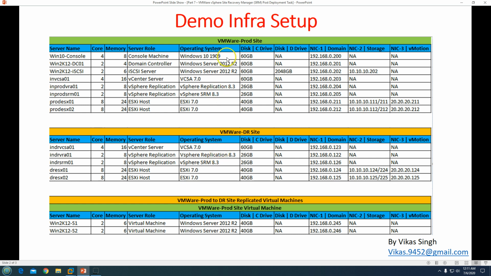So these are the two sites, production and DR, and these are basically the two virtual machines which we are going to use in SRM to get replicated from production to DR, and then we are going to fail these two virtual machines back from DR to production. So this is my environment.